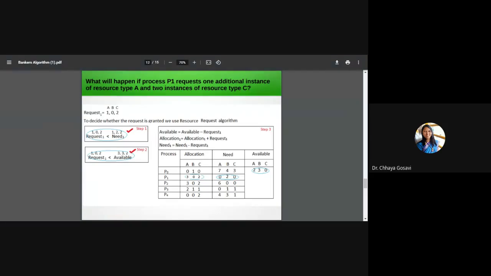We can execute P4. Requirement is 002. So yes, it can be satisfied for P4. So it was 743 plus 002. Ma'am, my board is not visible. Is it visible now?